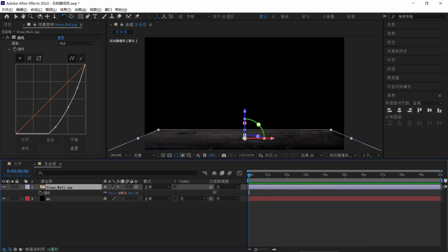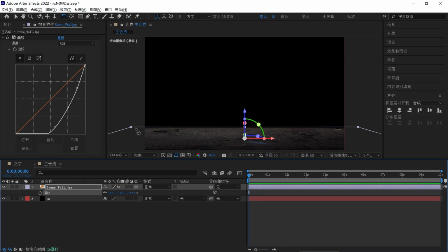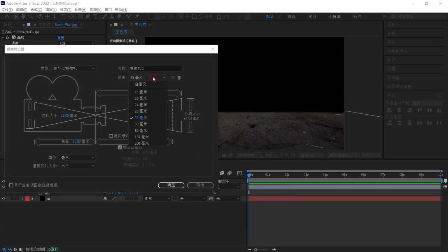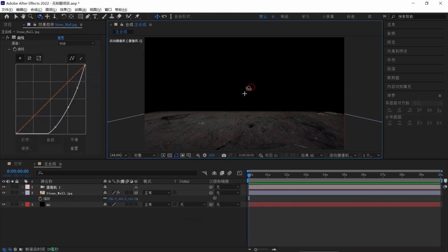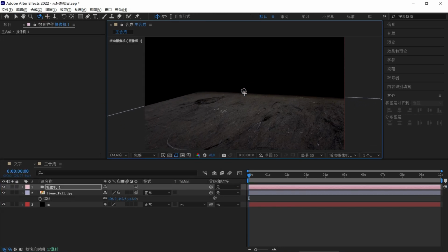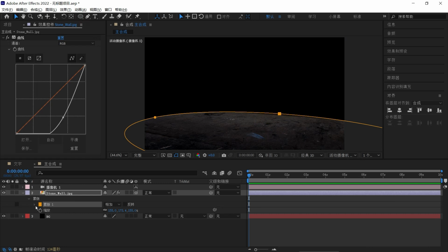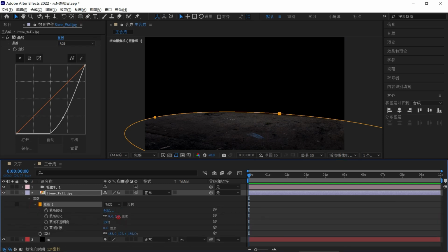Press S to expand the size. Create a 35mm camera. Adjust the view with the camera tool. Double-click the ellipse tool on the floor layer. Increase the feathering. Soften the edges of the floor.